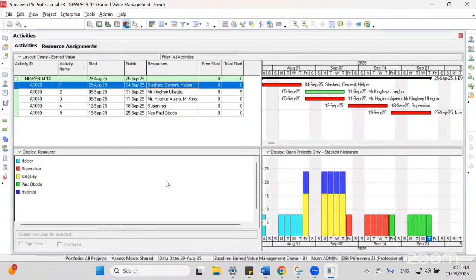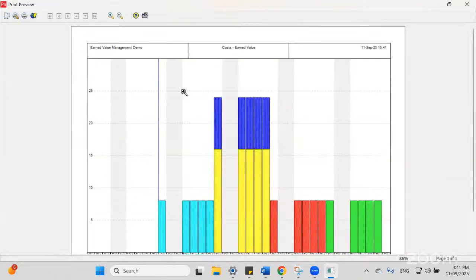Hold on. If I want to print this, we want this graph printed like this. Will it not print? It will print. Same thing. But I don't have to worry about the other one.